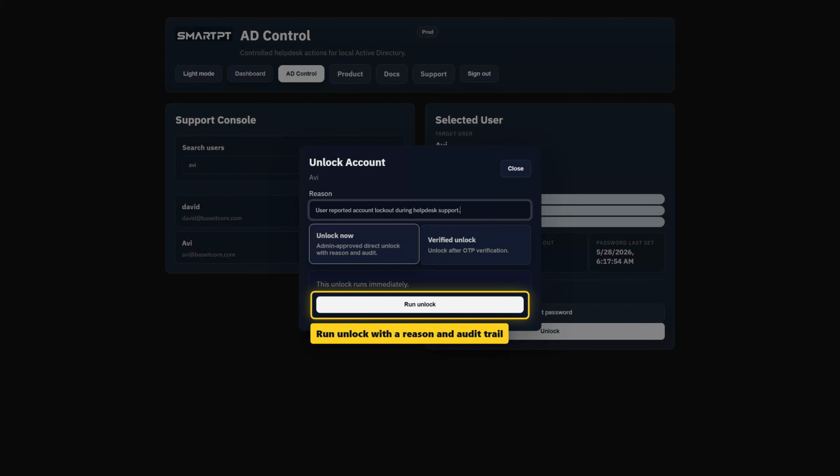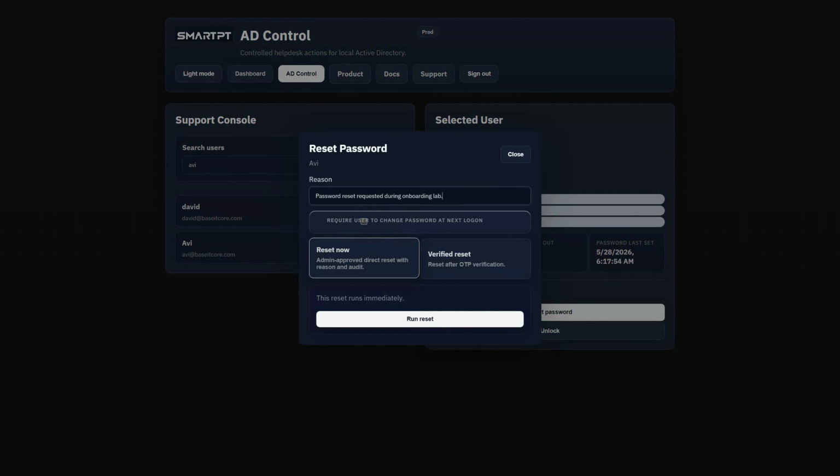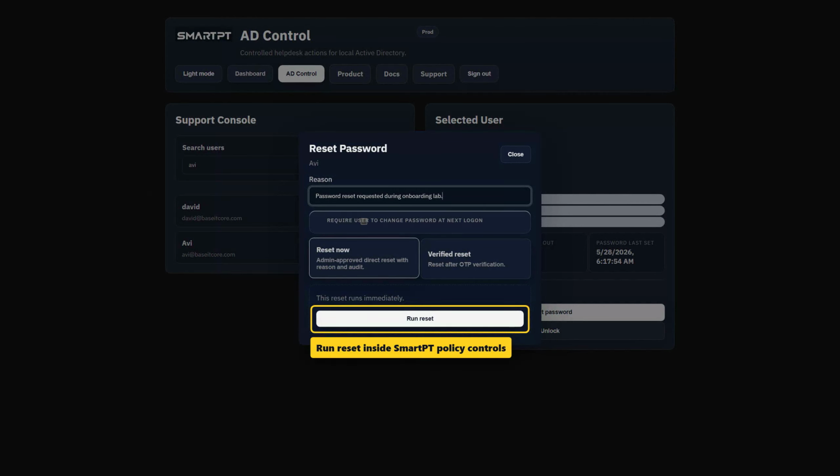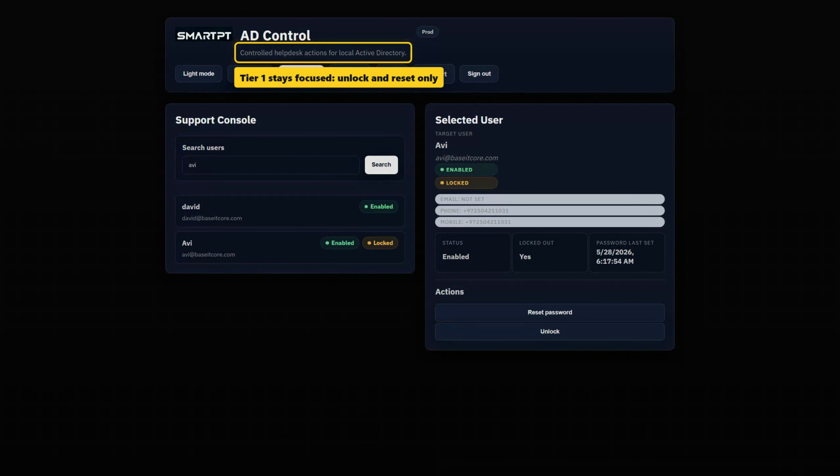Sara enters the business reason and runs the unlock. The action is immediate, controlled, and auditable. Sara can also run a direct password reset for Avi. The reset stays inside SmartPT with a reason, policy controls, and audit visibility.